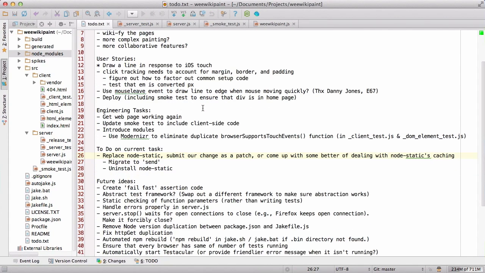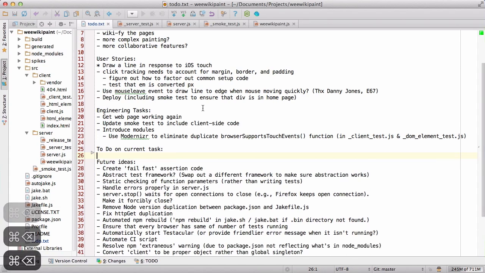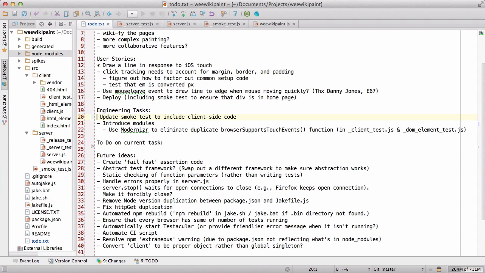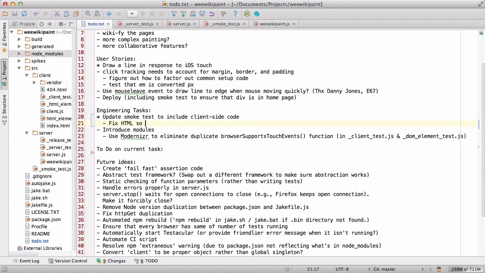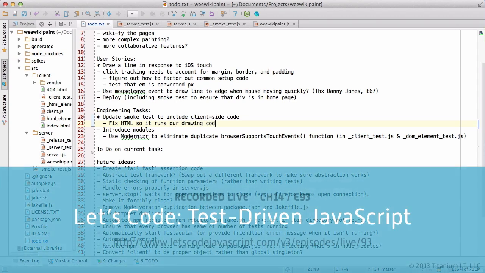So that brings us to the end of this little chapter on migrating to third-party code. It demonstrated all the things I hate about third-party code so well. So I hope you enjoyed that. Next time, what we're going to do is we have finished getting this to the point where it supports multiple files. Now we need to update the smoke test to include client-side code. And we also need to fix our HTML so that it runs our drawing code correctly.